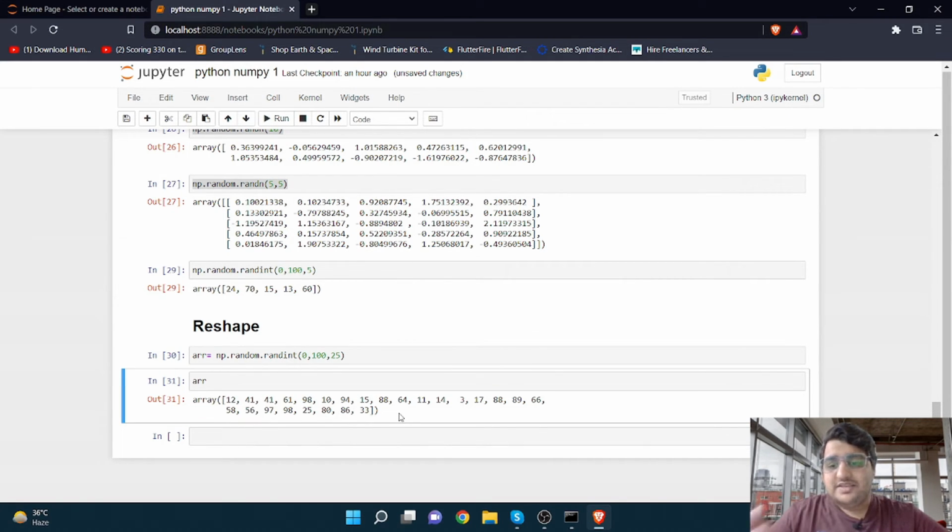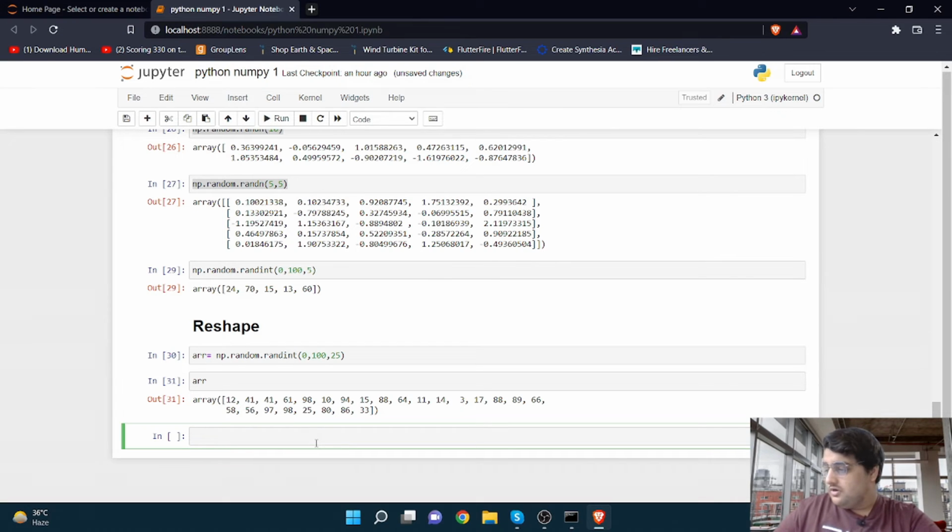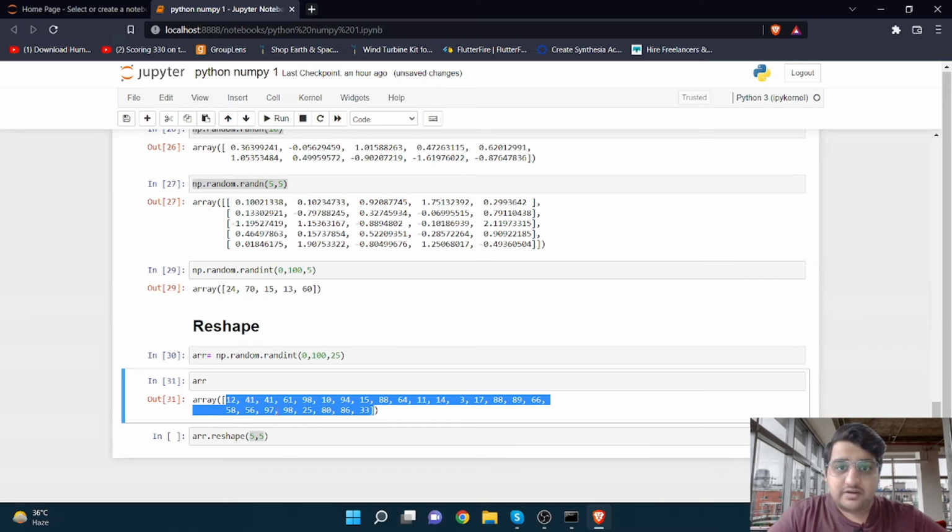So what if we want to reshape this array into a 2D array? We have a very useful function called reshape. So we can use arr.reshape, and then pass in the shape you want. So let's say we want 5 comma 5, and you have to make sure the multiplication of these is the same as the number of values in the array which exists right now, of course.